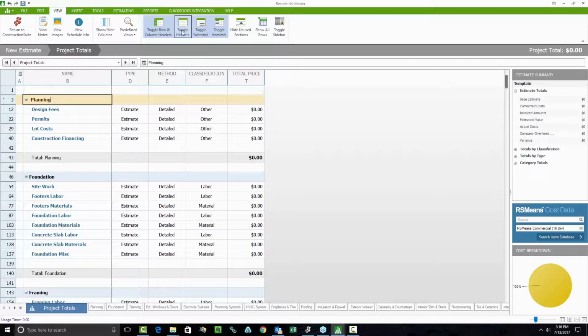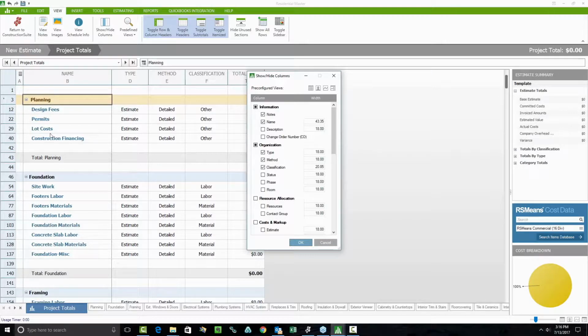View menu is all about showing or hiding various different things. This is a great place to go and show or hide columns. Again, if you wanted to turn on more columns to work with, you could do so here. Like the description is a good one. That's just a blank space for you to put in some text if you need to expand upon something. So you could go here perhaps.